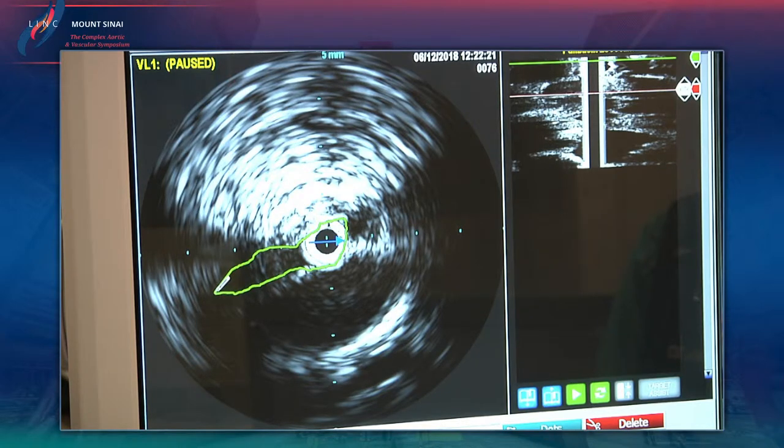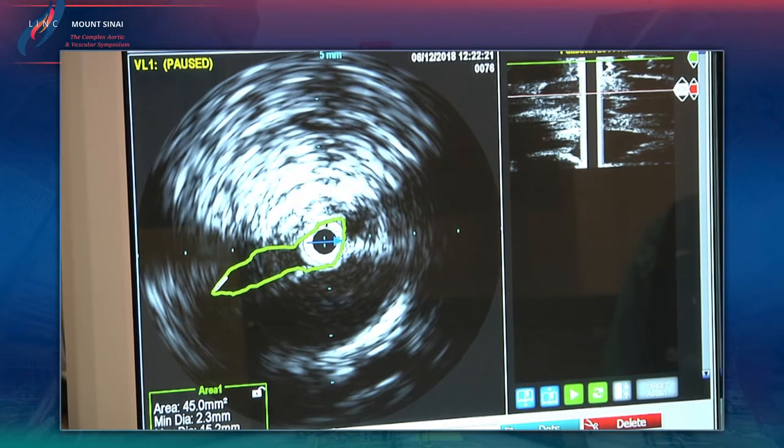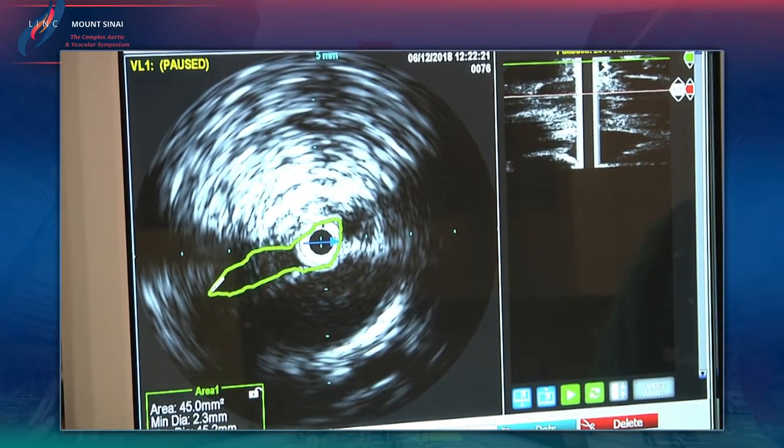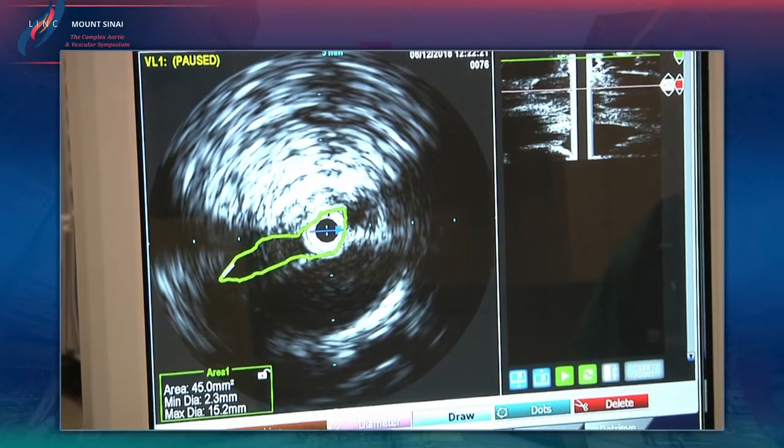We already previously measured, so here, the area of this segment of the external iliac vein is 45 millimeters square. In the external iliac, we like the area to be at least 100 millimeters square. So there's a stenosis here.